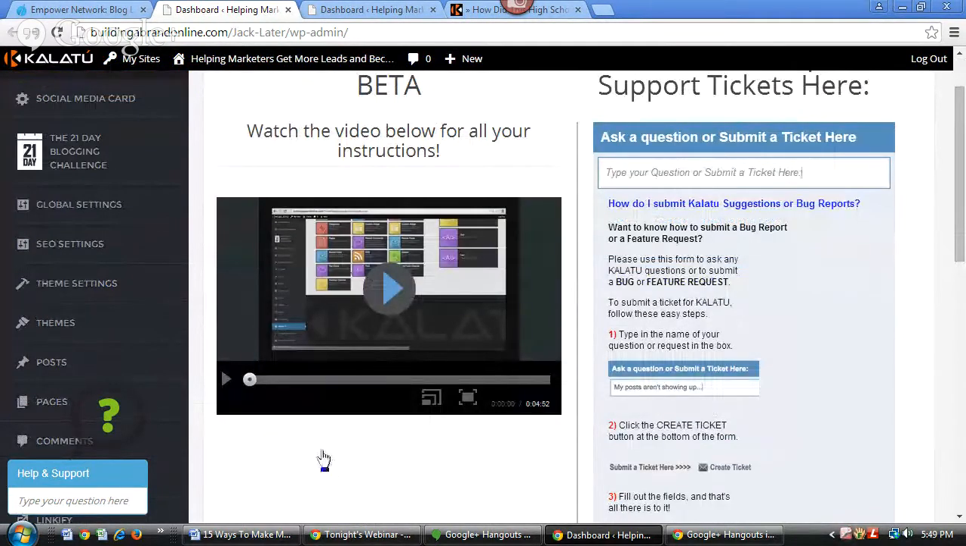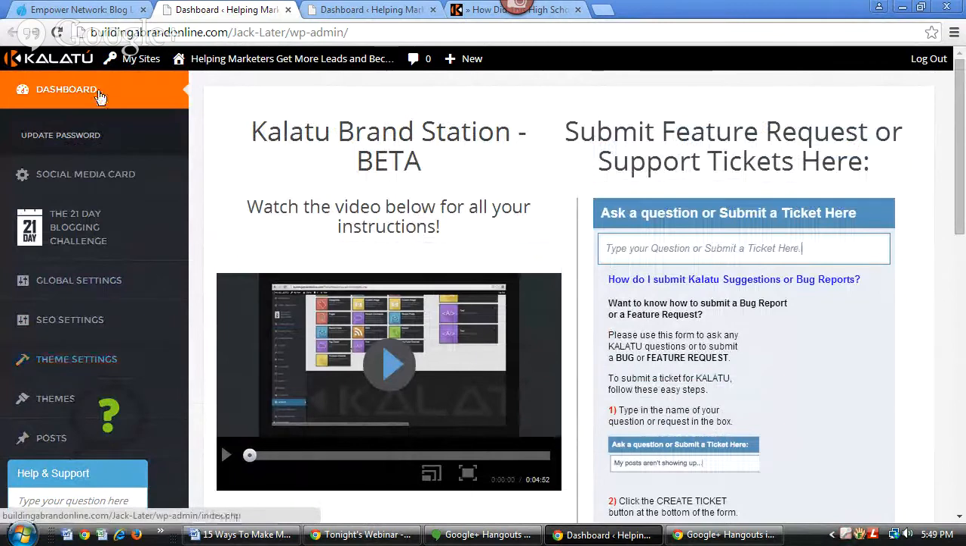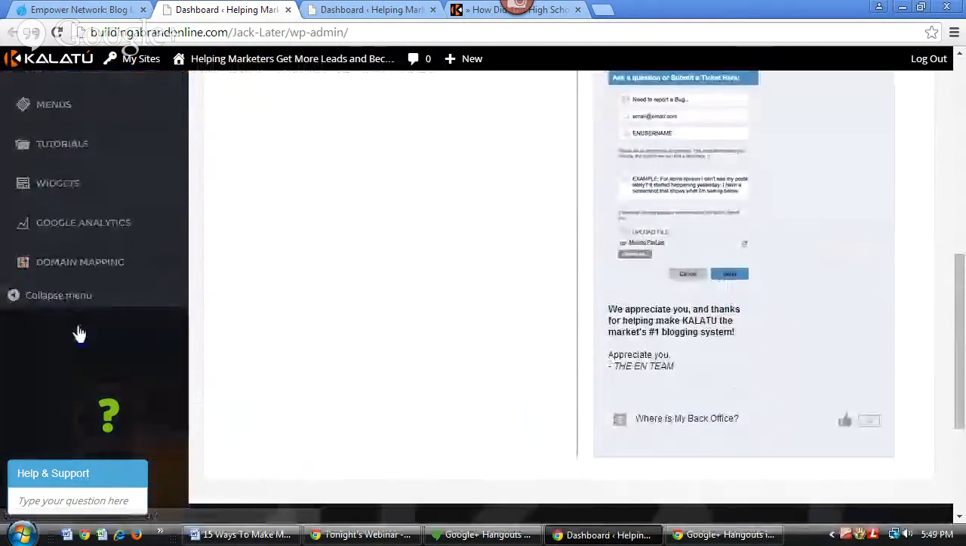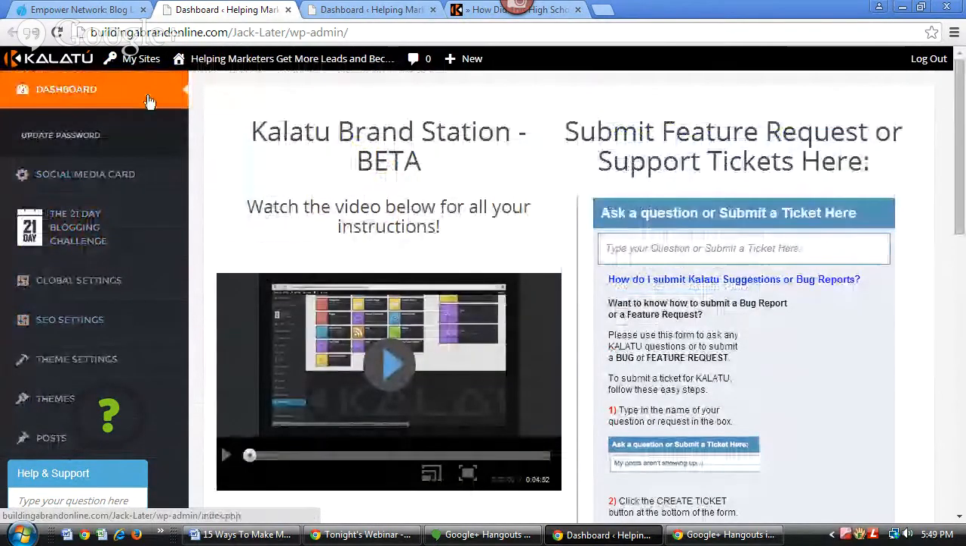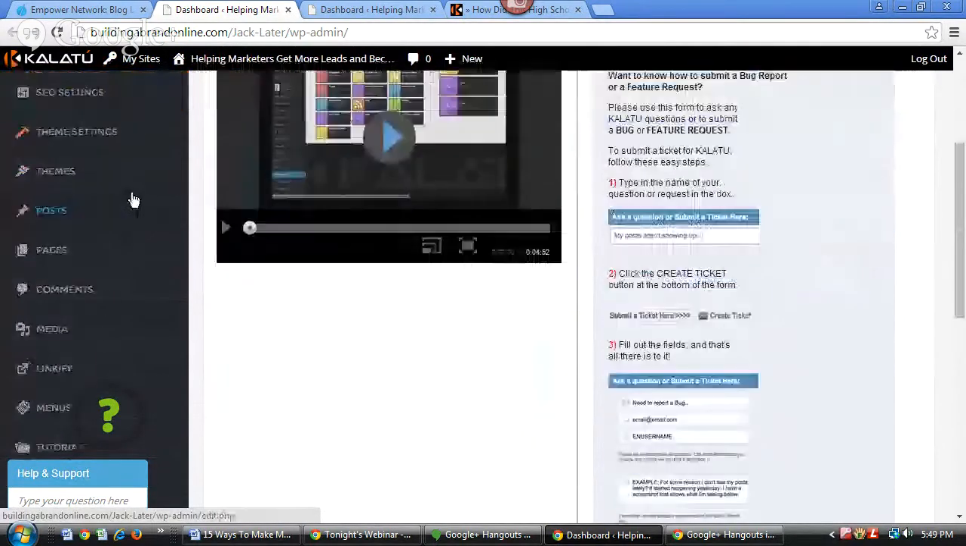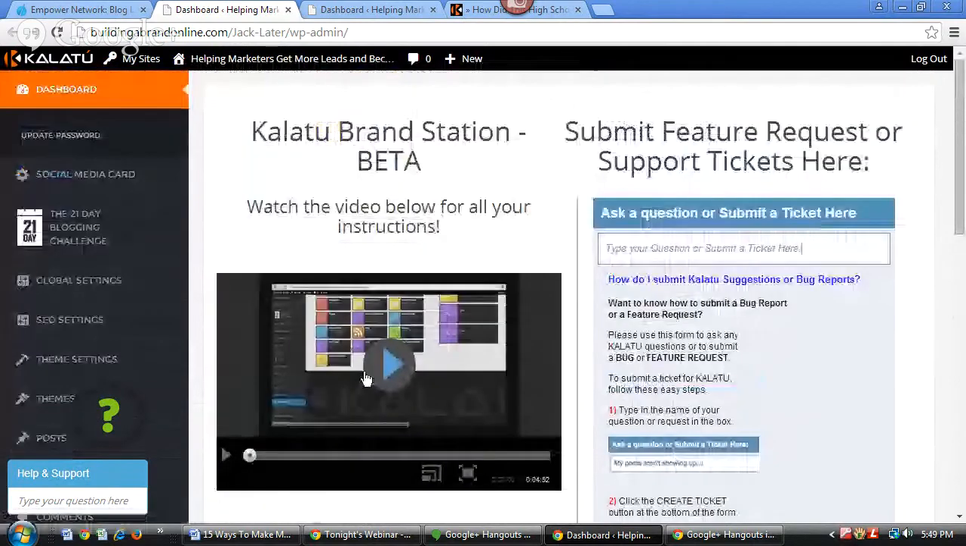And the cool thing is that if you go over on the left here, and remember, this is for those of you who have used WordPress in the past, you'll recognize this dashboard on the left. It's very similar. It is a WordPress format over on the left. But like I said, this has been modified and enhanced for internet marketers, okay?